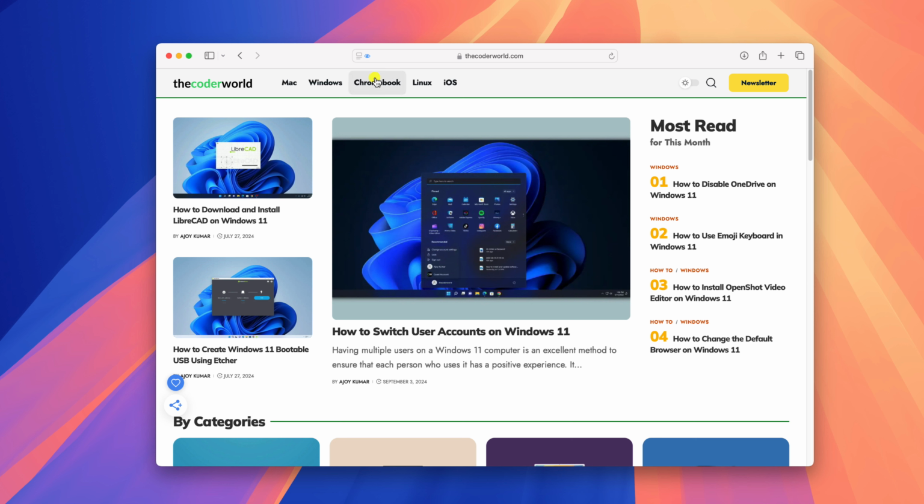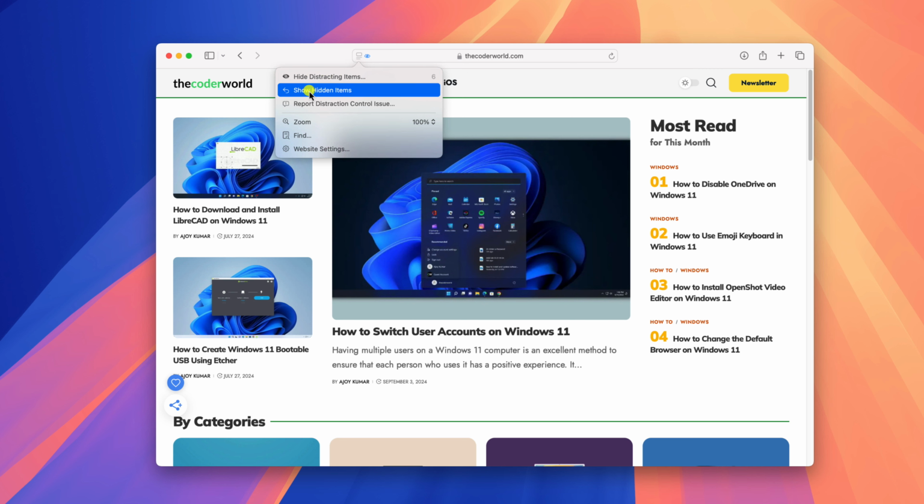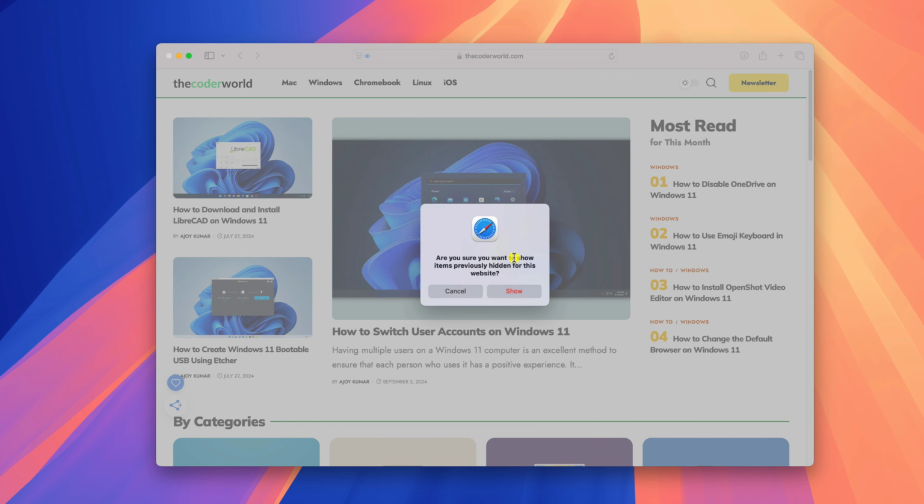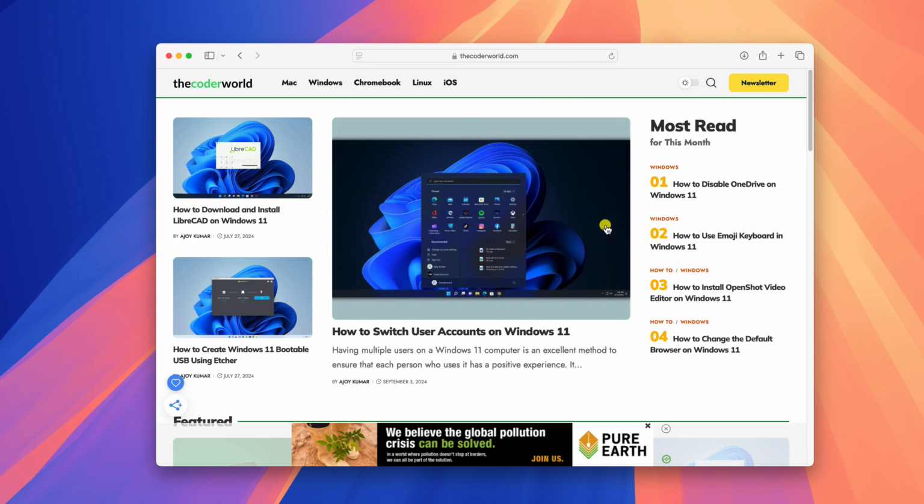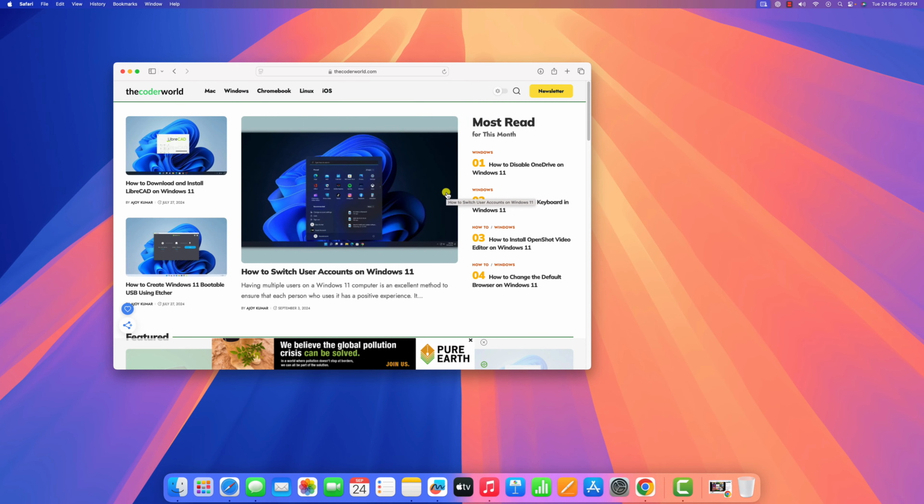Now to disable it, simply click on this option and here click on Show Hidden Items. Here click on Show and it will reload the page. So that's it. This is how you can use Hide Distracting Items in Safari.